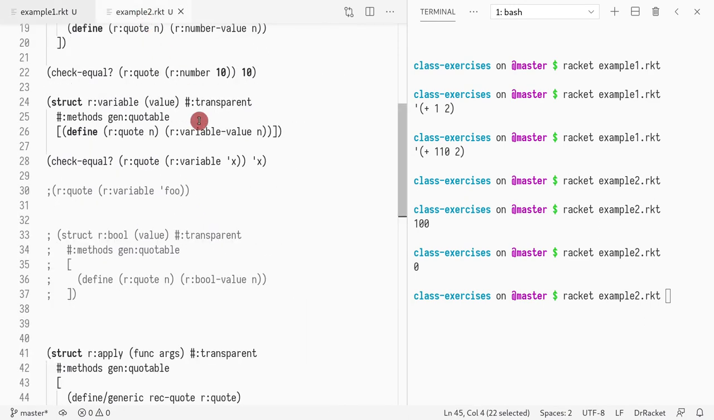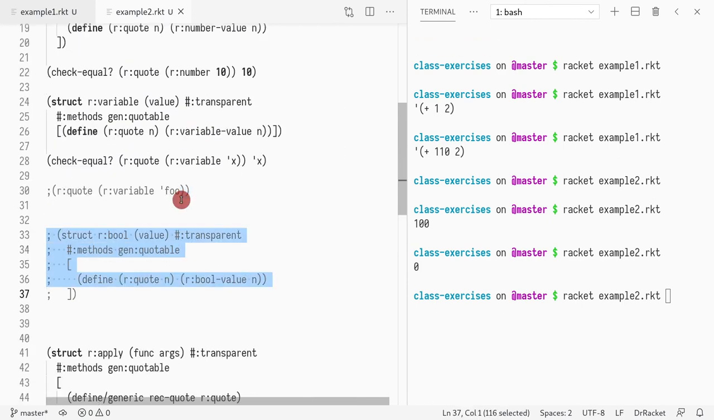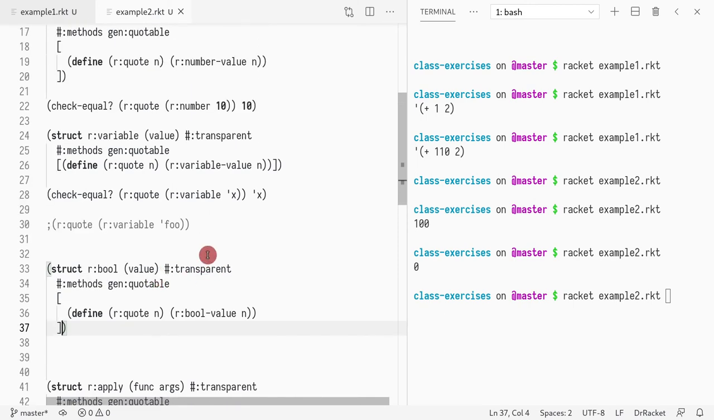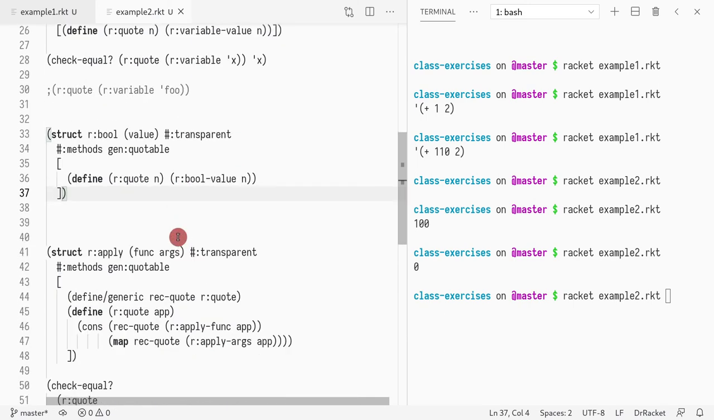With generics, it is actually much simpler, as you can see here. What you do is define a struct bool, and in that struct, you define that you implement the quotable method. And that's it. That's as easy as that. Well, but there are other problems, right? You need to understand what generics are, so conceptually it's a bit more complicated.